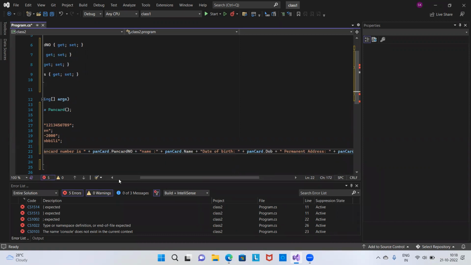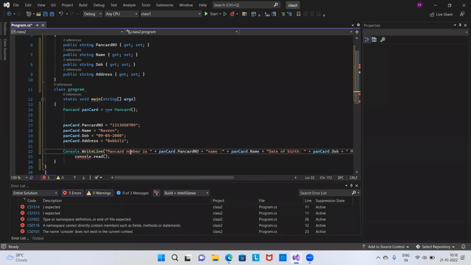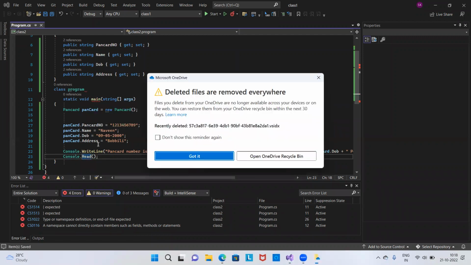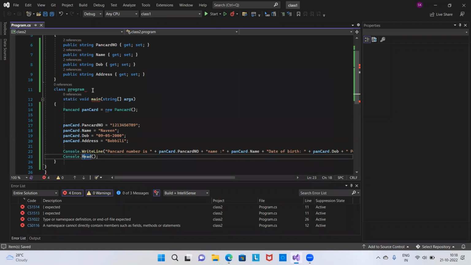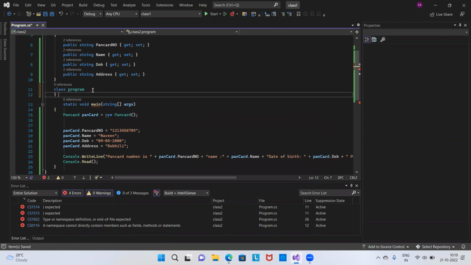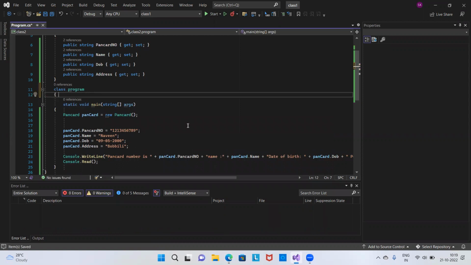Every line ends with a semicolon. Here, if you see, you just copied. So here, see, it starts with Console dot. Okay. So here I have a few more errors. What are the errors? I have removed the open brace here. See.